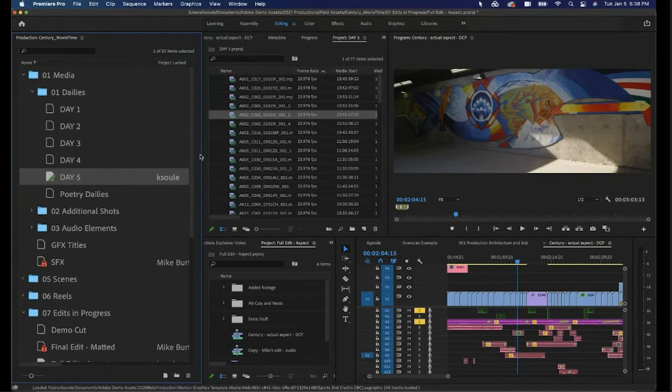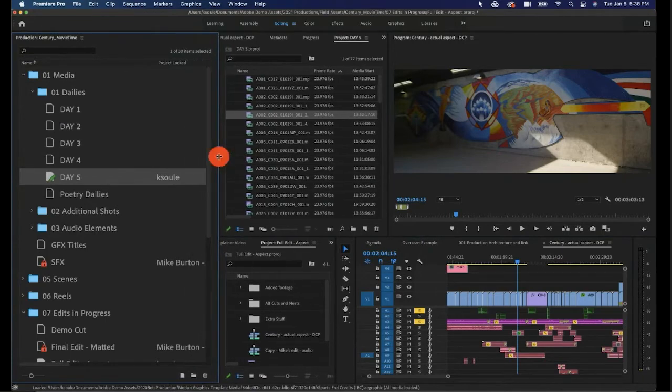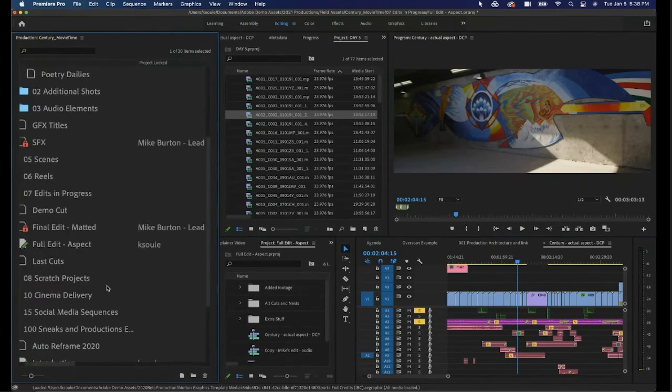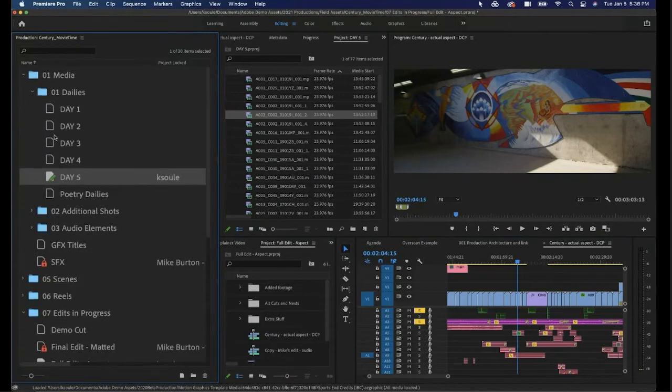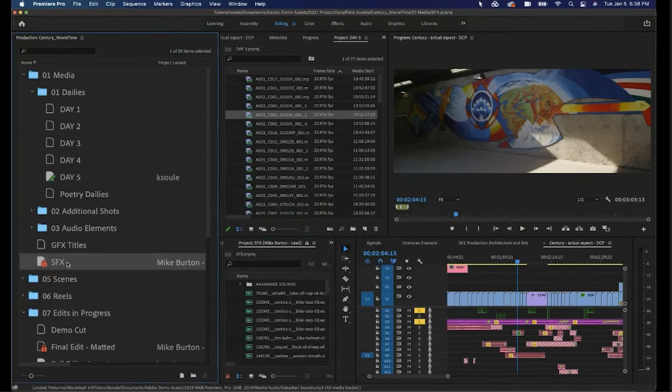Now, I'm working locally on my machine here, and I have another editor in the other room named Mike Burton that's got a couple of projects open here. Just by looking at the icons, I can see these are available for me to edit. I don't currently have them open. They are closed on my machine. When an icon is filled in, it means that that project is now open on my machine. So if I double click on this sound effects project, it will open on my machine and the icon will fill in.